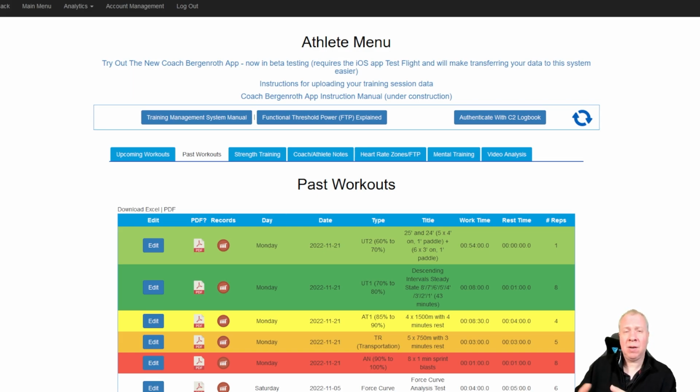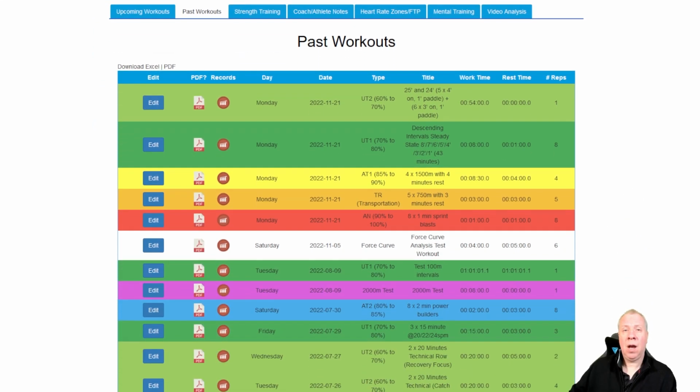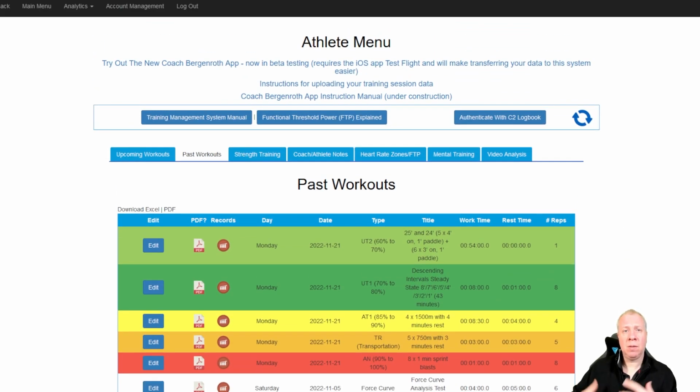There are many apps out there that will allow you to upload data to that logbook, and include a remote rowing coach, my own app. But in this video, I'm going to talk a little bit about how to pull that data in very, very quickly and save you time. In this view, you've got the main menu.